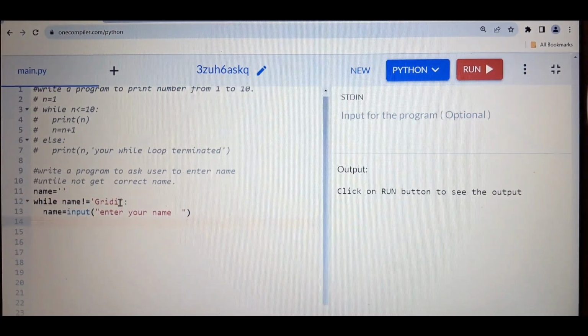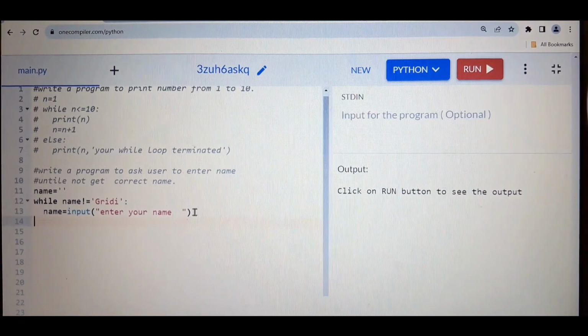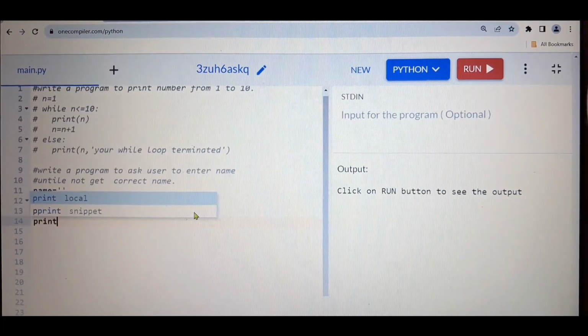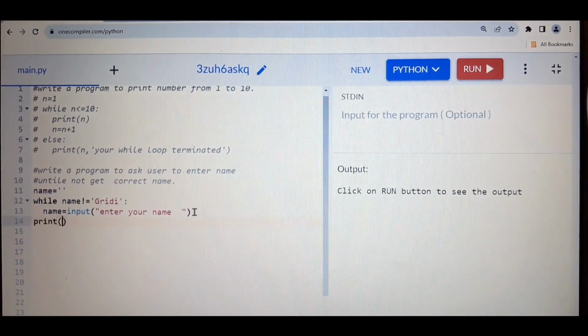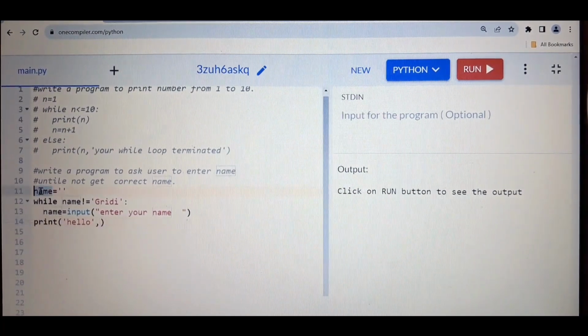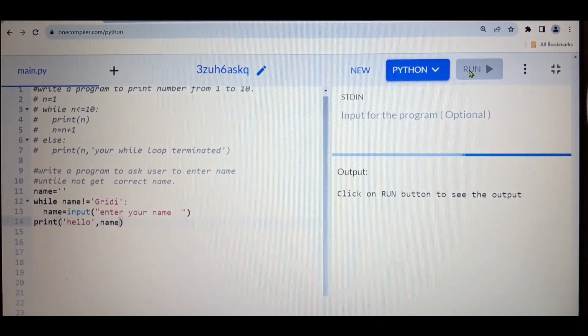And see what happened. First, it will check whether the name we are giving is Greedy or not. If it is not Greedy, then it will print enter your name again. But what if it is Greedy only? At that time, it will print that name along with some message like hello, then it will print that name. Let me run and show you.